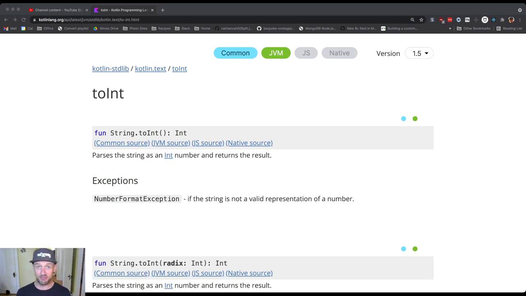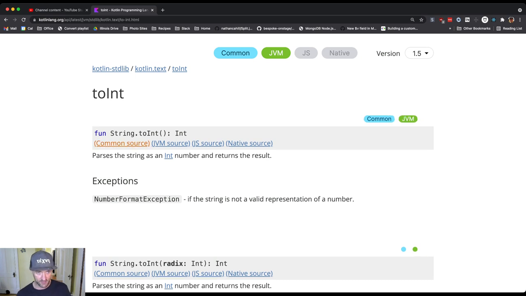Like if I took a string of text, like Gracie, to try to convert that into an int, that shouldn't work, right? Because it's just a word, it doesn't convert to an int. So you'll notice that in here, this is the signature of this method. This indicates that there's a toInt method on the string class in Kotlin that returns an int. And what you'll see is that it says parses the string as an int number and returns the result, exceptions.